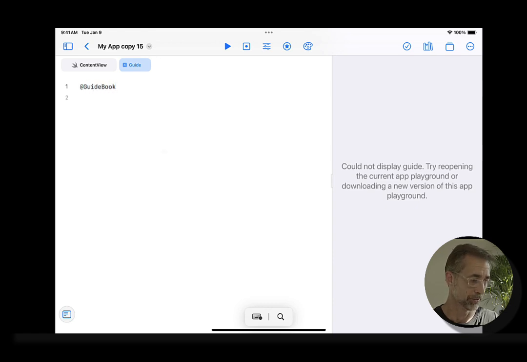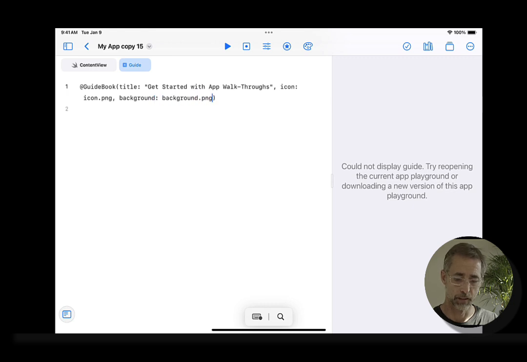guidebook at the top level. I'm going to give it a title. Let's call it Get Started with App Walkthroughs. We're going to give it an icon. Now, I don't actually have an icon in the project, but we need these parameters. And I'm also going to give it a first file parameter as well.